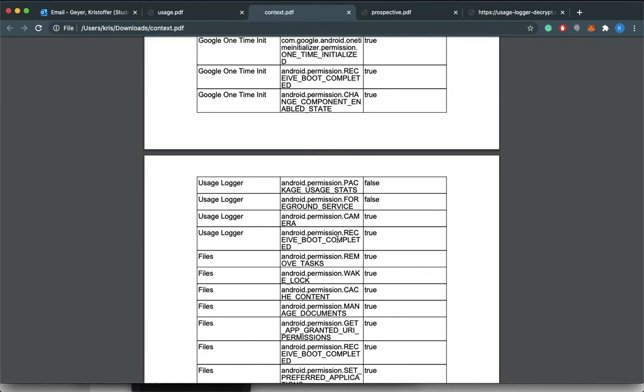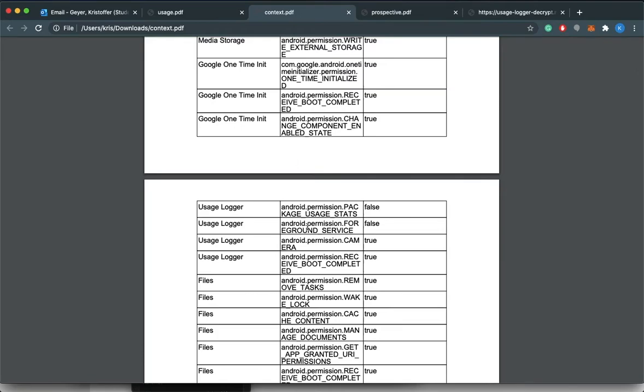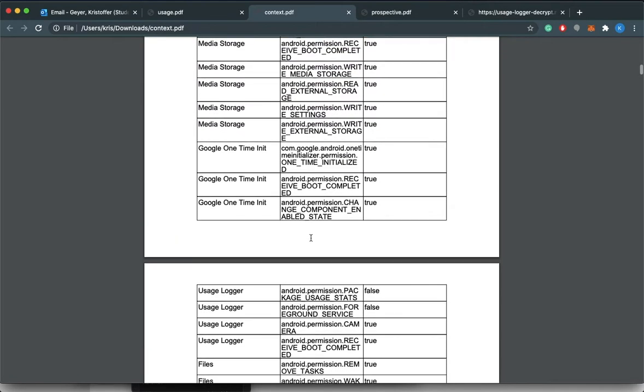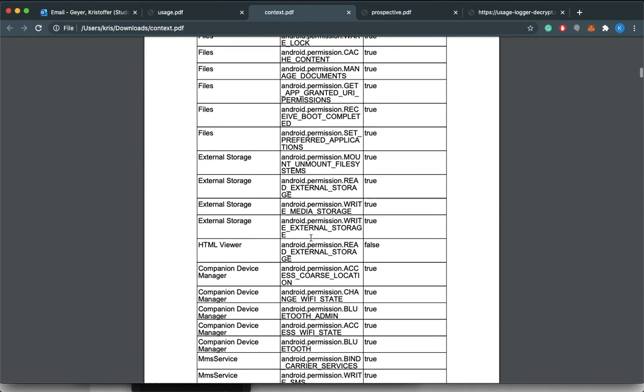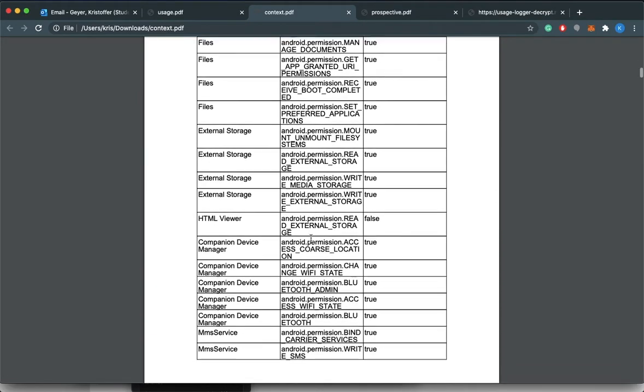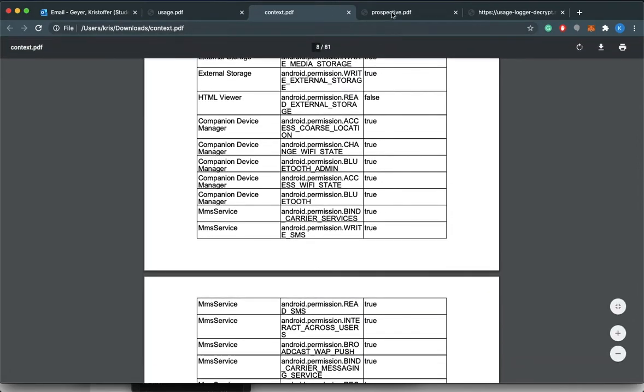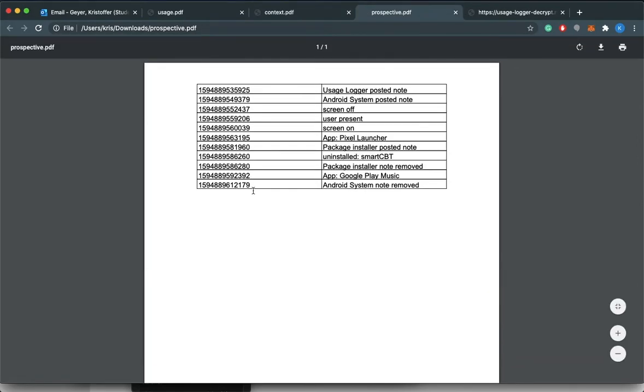But do we get the notification? Usage stats, foreground. We don't get the notification permission. That didn't enter into the request. So those are special permissions, so those don't usually get picked up. And finally, we'll go to the perspective viewer.